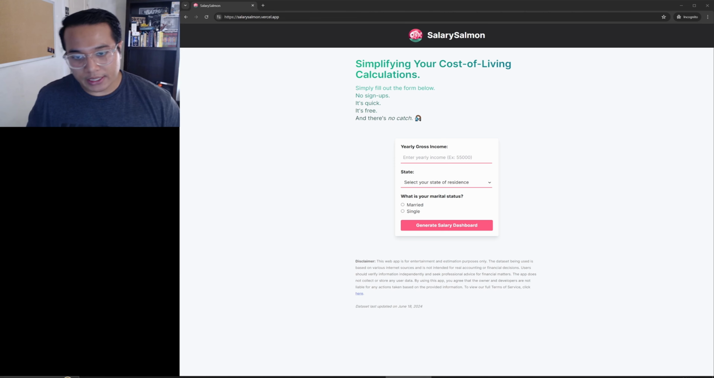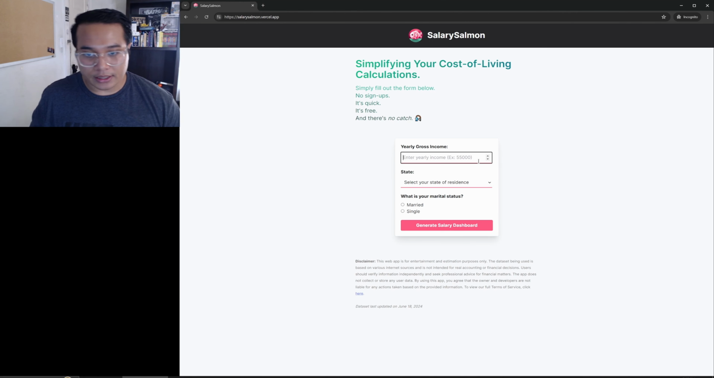So the premise of this app is you're going to provide a theoretical yearly gross income, your state, and your marital status that you will be filing when you do your taxes. And what it's going to do is take these three parameters and generate an overall breakdown dashboard showing you how much money you're going to pay in federal and state taxes, along with the cost of living in the state you specified. So let's do this. Let's go.